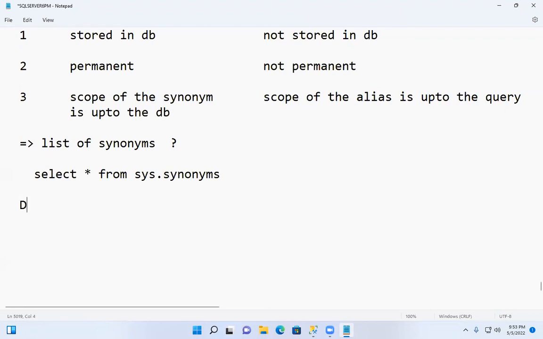Now, how to drop a synonym? Drop synonym, synonym name.